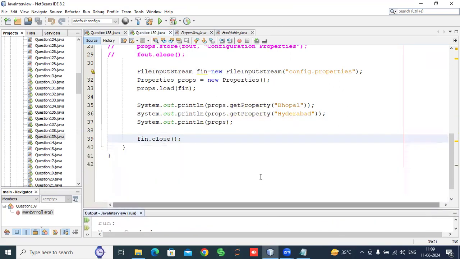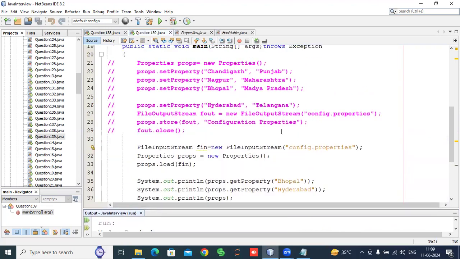We can store key and value pair elements by using a file. For that we have to create a dot properties file, in the form of strings. So this is all about the Properties class.